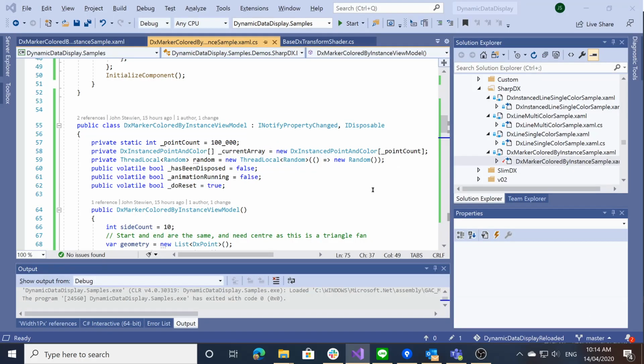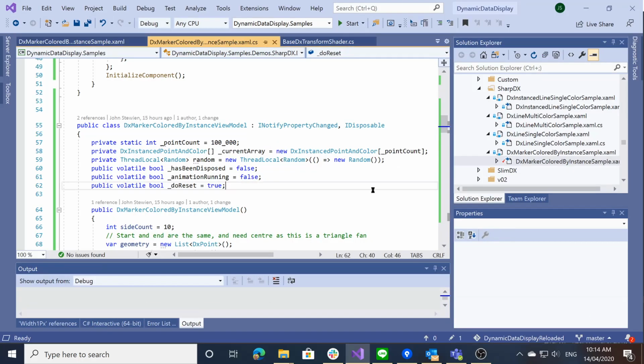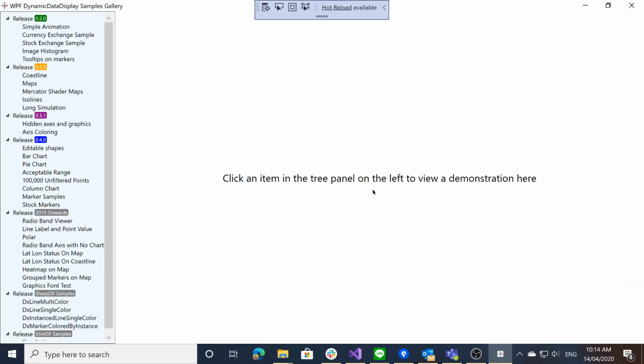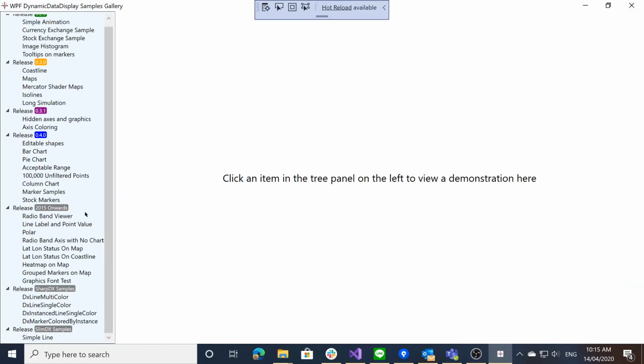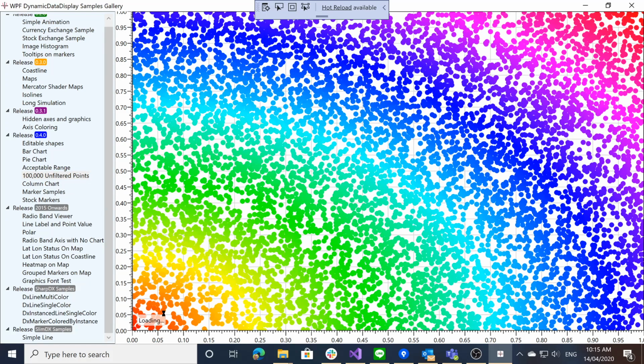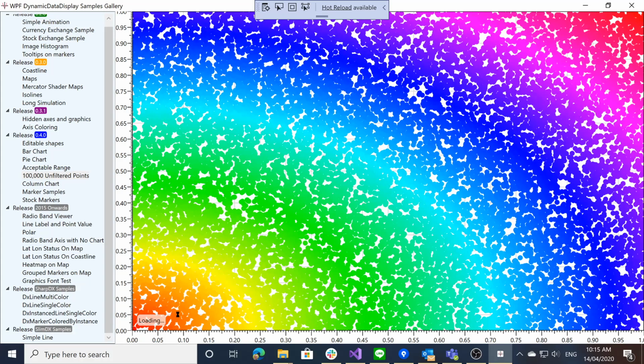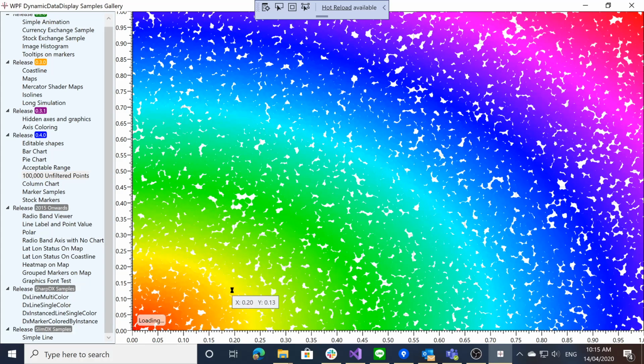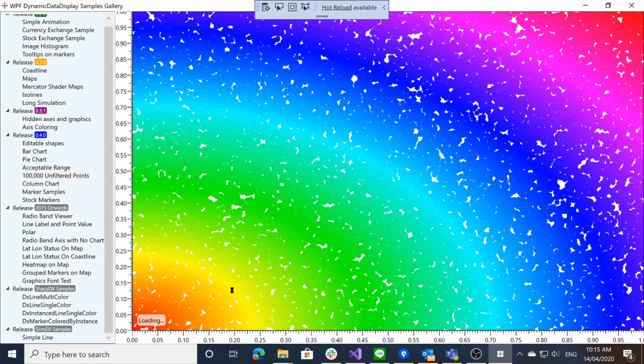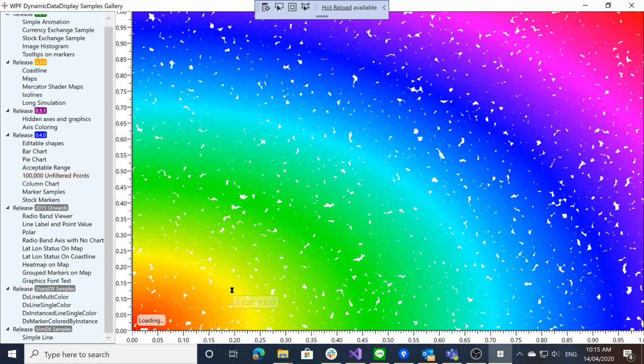This is what I've been working on recently. I just run this here. This is Microsoft's old dynamic data display. If I click on 100,000 unfiltered points, you can see down the bottom left it says loading. So we can see how long it takes to just load up 100,000 points on the screen.